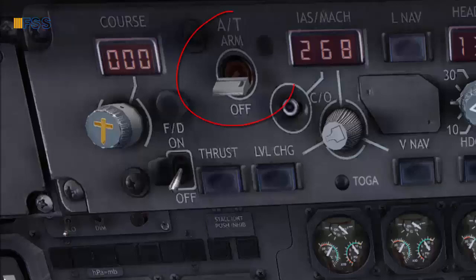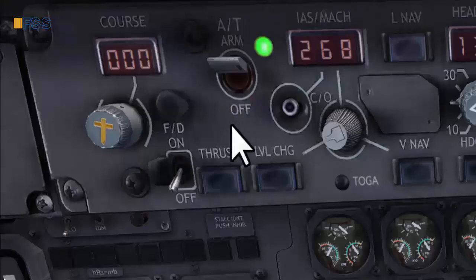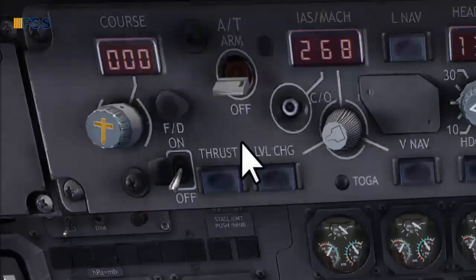The auto throttle select switch has two positions, off and arm. In off position, the auto throttle is disabled. Selecting arm will arm the auto throttle for activation, accompanied with a green arm light. And selecting off will disarm the auto throttle system.